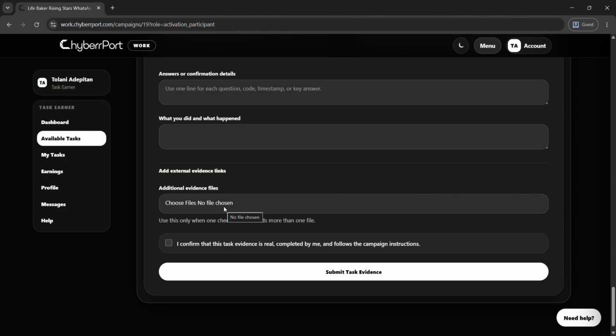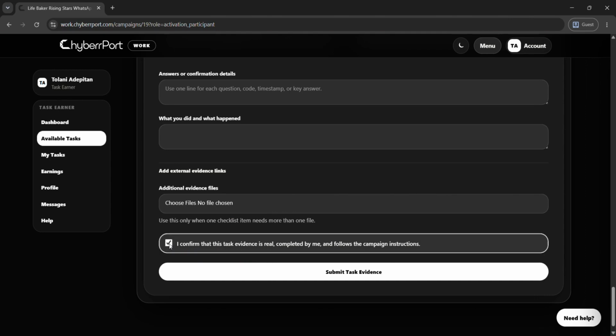After uploading the screenshots, you can come down here and click I confirm that this task evidence is real, completed, and it follows the campaign instruction. So finally, you can now click submit.